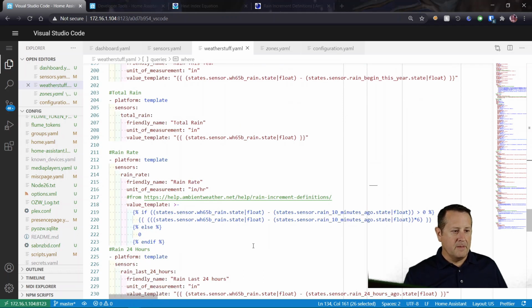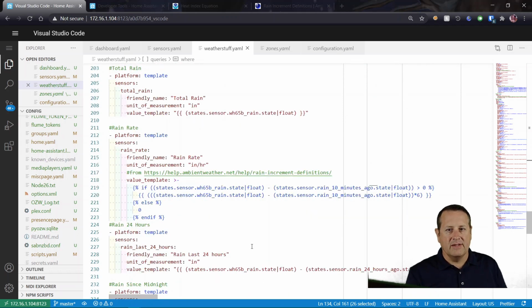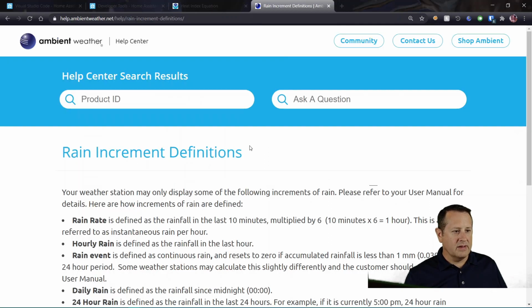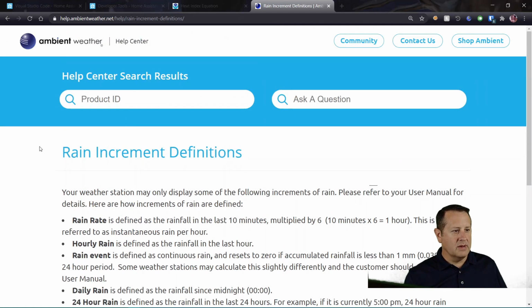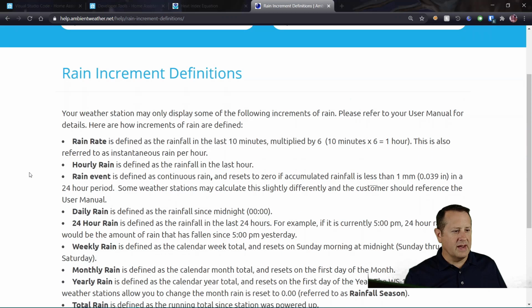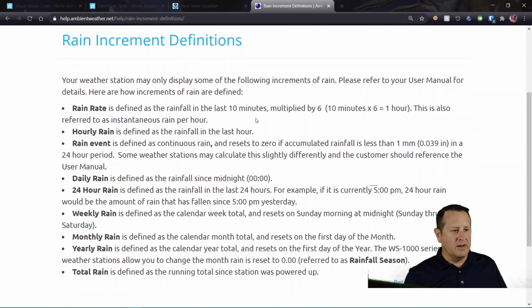The rain rate tells you how much rain you're getting. And for me, that's an important one because I like to see how hard it's raining. So your rain rate's going to be from the definitions. And that's one of the things to look at here too. Rain rate, and this is the Ambient Weather definition site. Rain rate is defined as the rainfall in the last 10 minutes multiplied by 6. So 10 minutes times 6 is 1 hour. This is also referred to as instantaneous rain per hour.